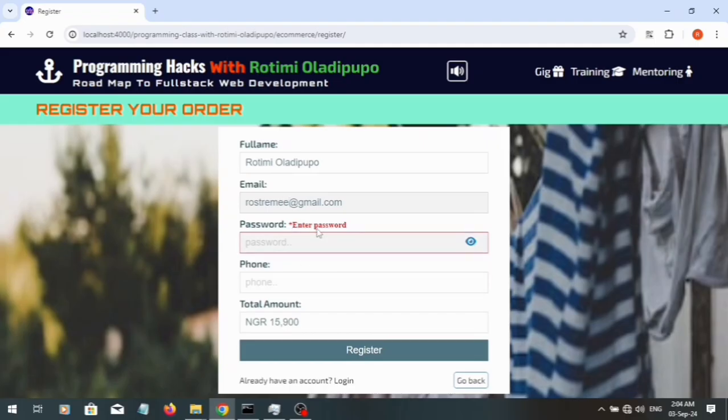You can see invalid password. Now let me put enter password rather. So you can see enter password. So let me enter my password. This is the password, and you can see this is the password.